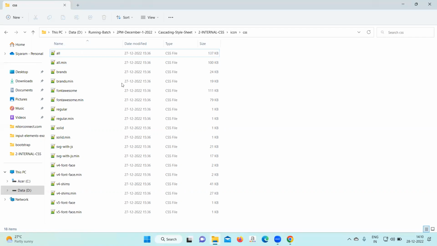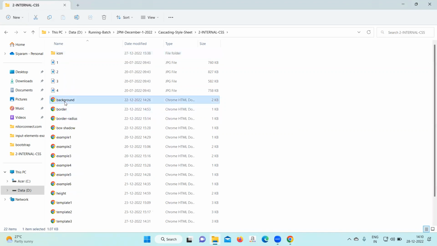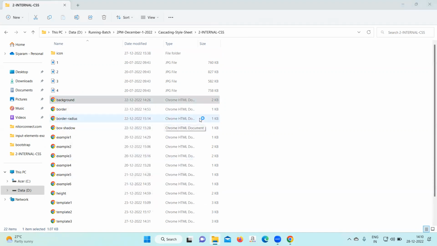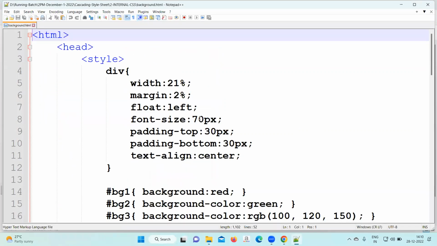All.css file. Let's open this all.css file. Or before opening, let's write one small example, then we'll come to the file. Under the internal CSS folder only, you will create a file called icon.html.